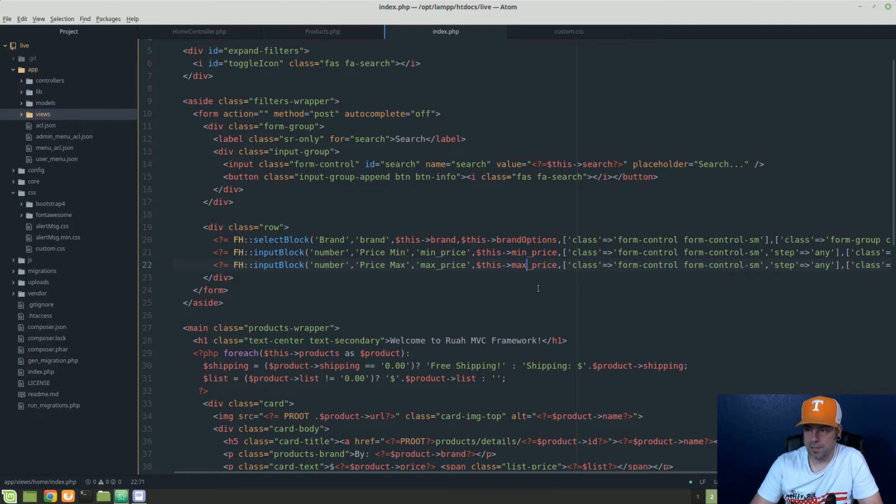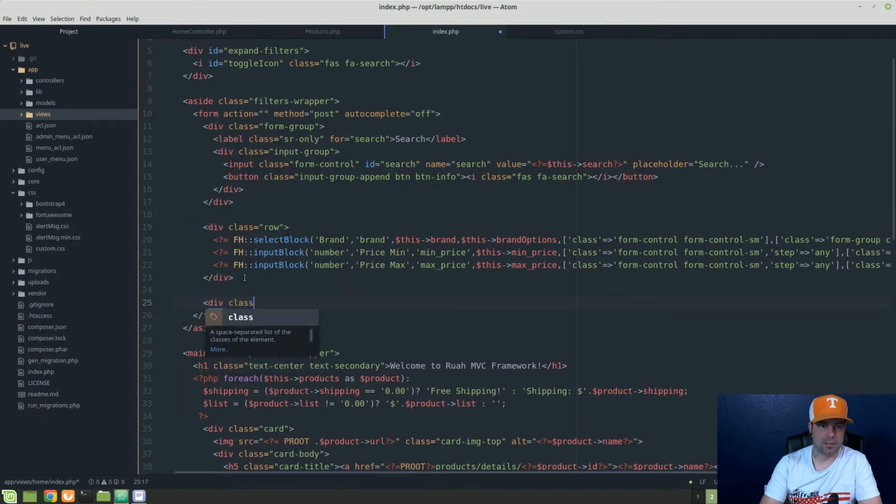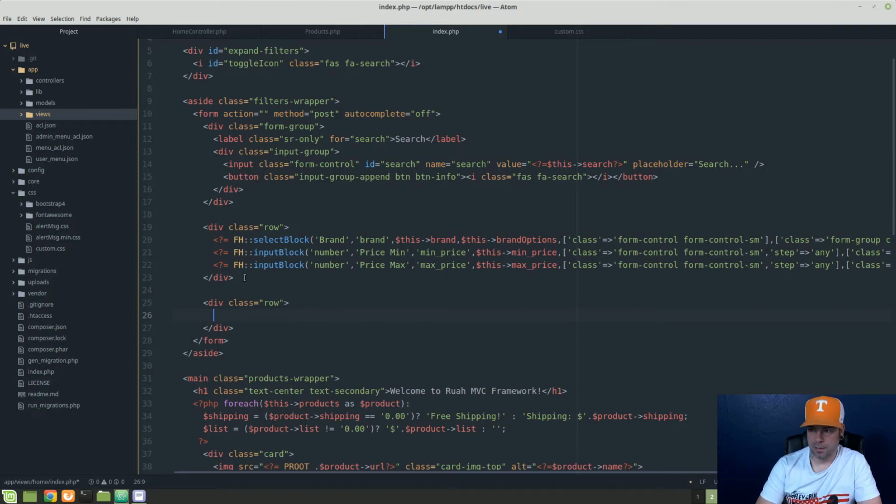Okay, so now that we have that form, I'm going to add just one more submit button down at the bottom of this. So I'm going to give a div with a class of row. All right, and then we're just going to add another submit button here, and this will be class of button button-info. I want this to be full width, so I'm going to give this a width of 100. And that will be a value of search.